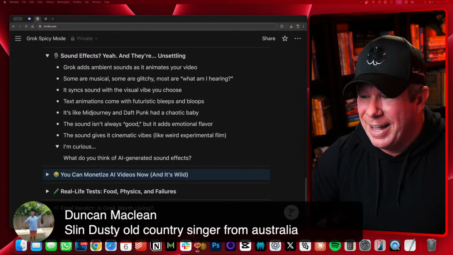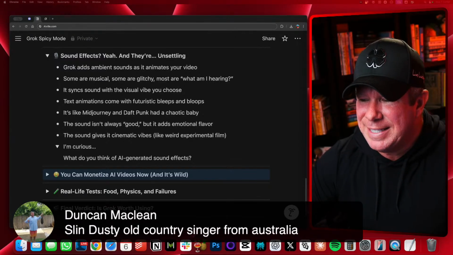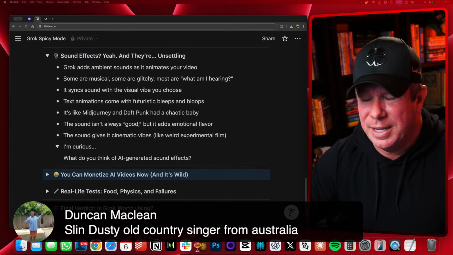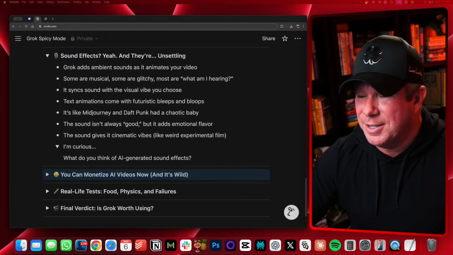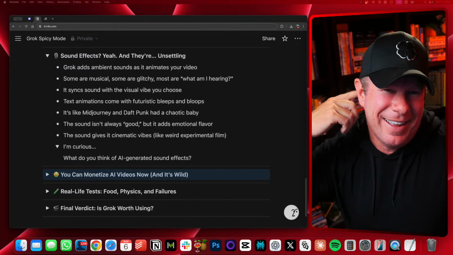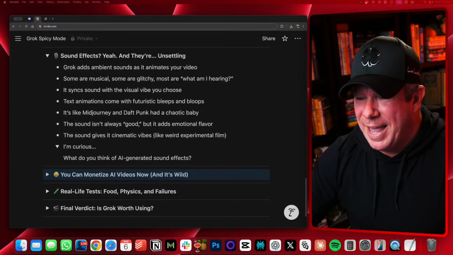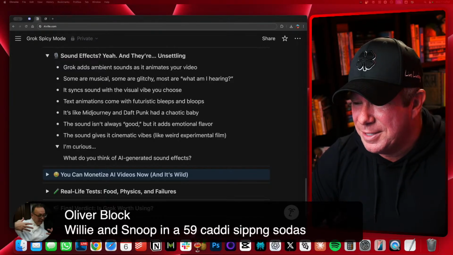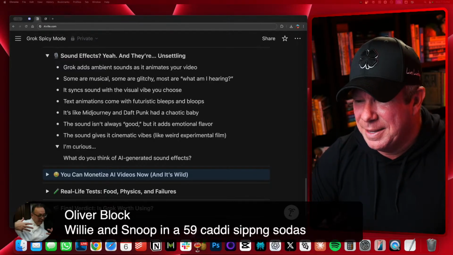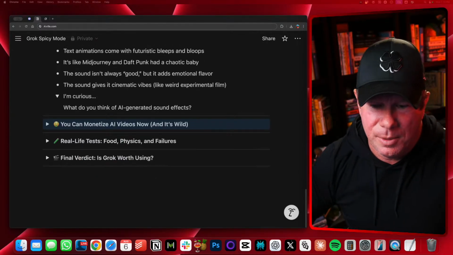And I like that you said, I don't know if you meant to, Duncan, slim, dusty, old country singer from Australia. Yeah, oh yeah, you did say slim, dusty. Okay, so that's going to be the first thing that we're going to generate with an image, and then we're going to see what it can do. And I see some others coming in too. Oliver says Willie and Snoop and a 59 caddy sipping sodas. All right, this is going to be fun. So this is all coming up here in about 3 minutes.